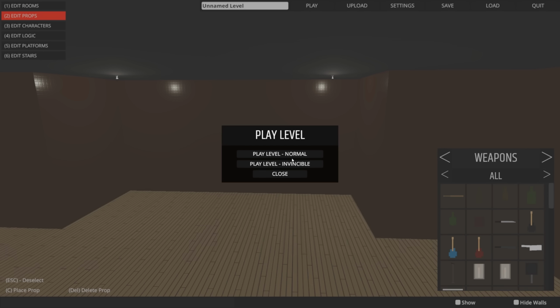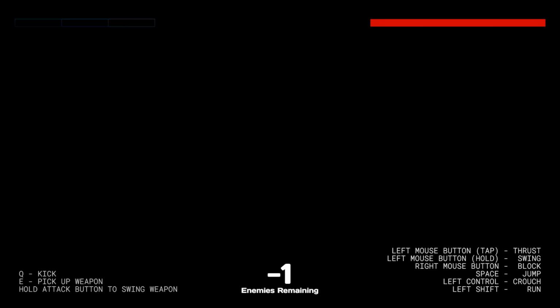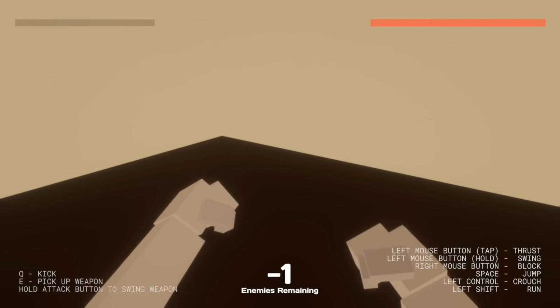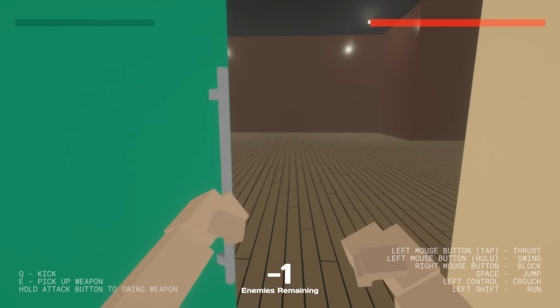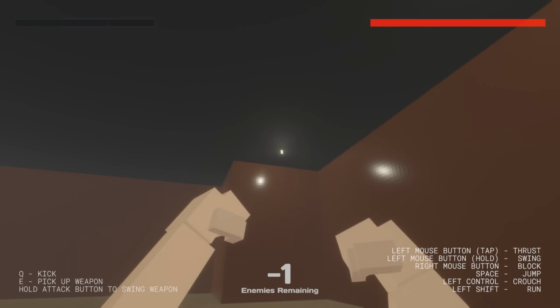So the play level here, you can notice it's got play level normal and play level invincible. This invincible will also make it so you kill enemies in one hit and that sort of thing. The idea is that to upload a level to the Steam Workshop, you need to finish it to prove that it's possible to finish it. But finishing one of these levels while invincible, while killing people in one shot, is pretty much the same as finishing it without all that. So that'll be an option if you can't actually finish your really difficult level, but still want to show that it's possible and get it uploaded.